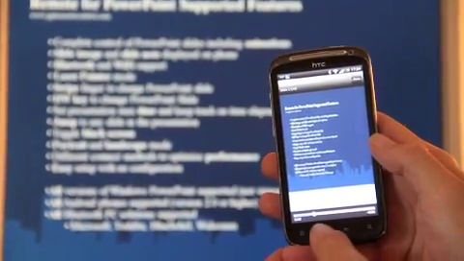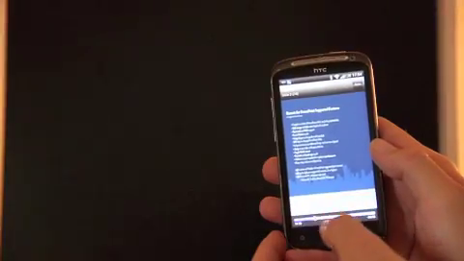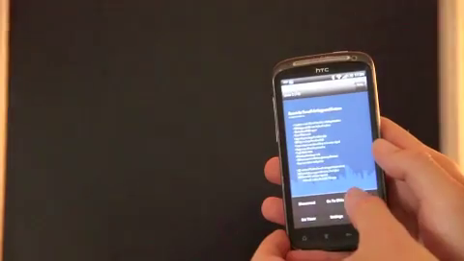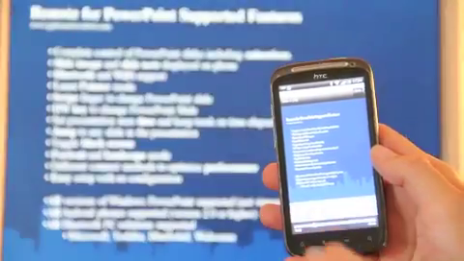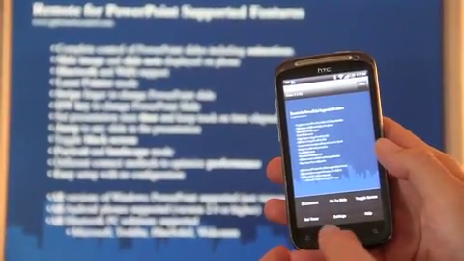Press the menu button here again. You have more features like go to slide. You can toggle the screen if you want to go black. You can set the timer and there are also some settings.